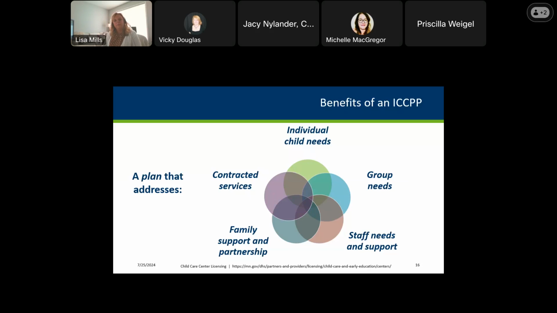And then as far as contracted services go, often children have contracted services as part of their care plans. For example, a child might have someone in to spend time with them from the school district, or maybe a speech therapist or an occupational therapist comes in to your program. When that happens, having an ICCPP in place allows for coordination. It is a way for each perspective to work together, which again benefits the children in so many ways.